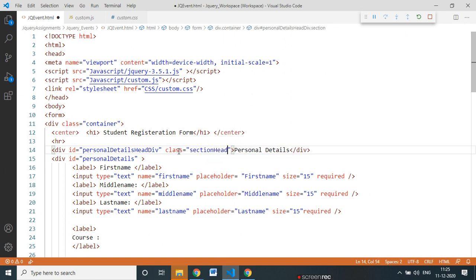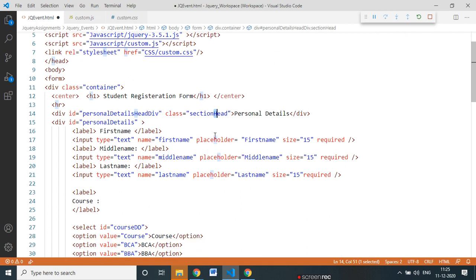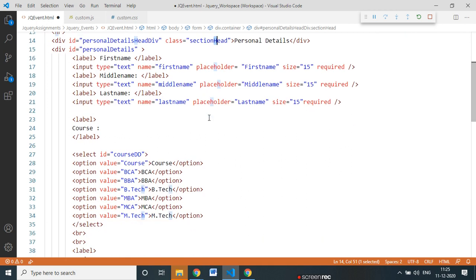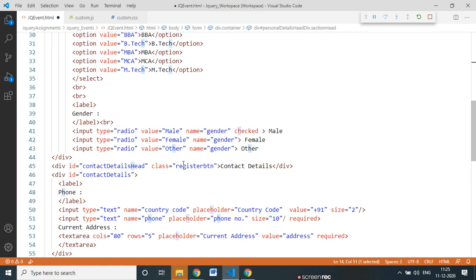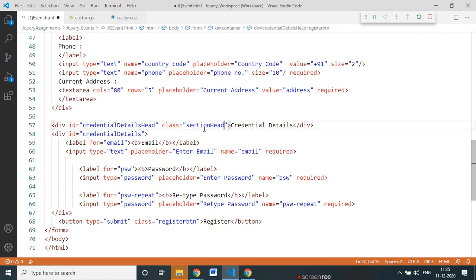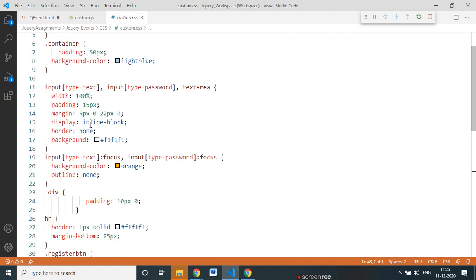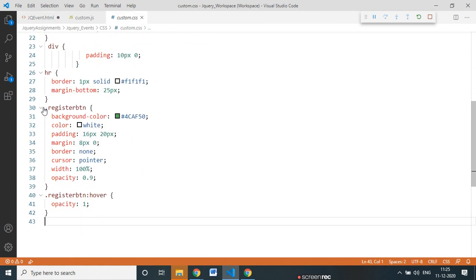section head. Always use the camel case naming convention. Camel case means the initial character is a small letter, and the next word starts with a capital. So I have given the section head class name, and the same class name we are using for other sections also. I have changed this. Now I'll go to the CSS. Where is my CSS for the registration button?